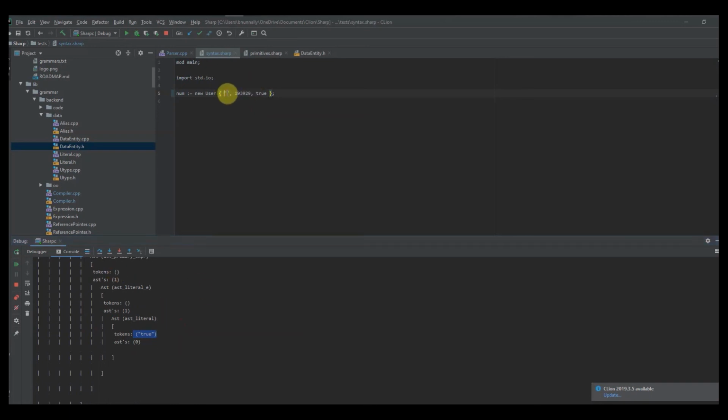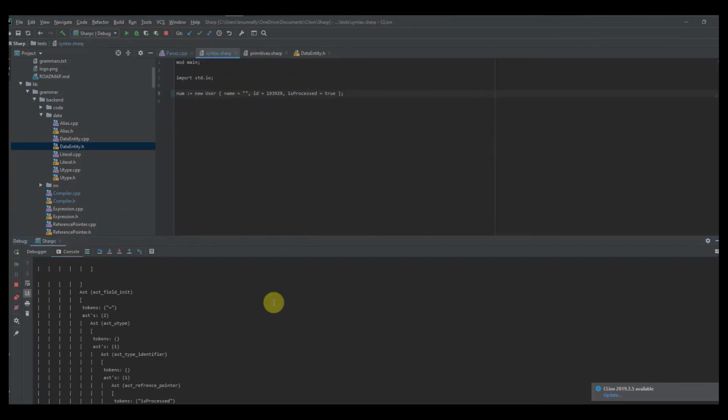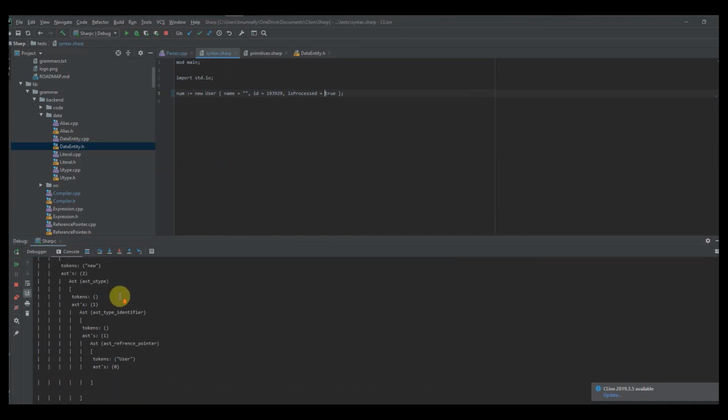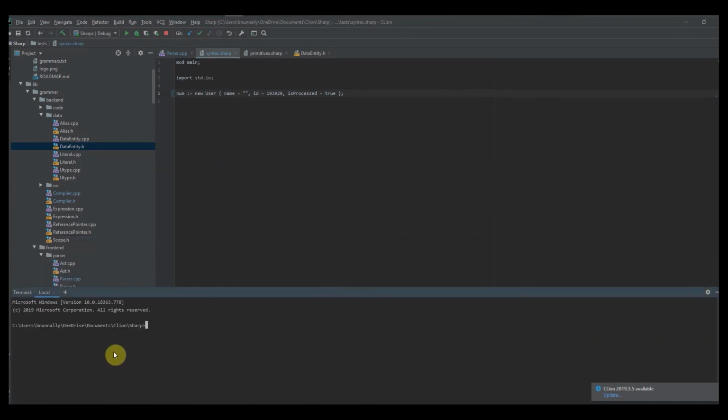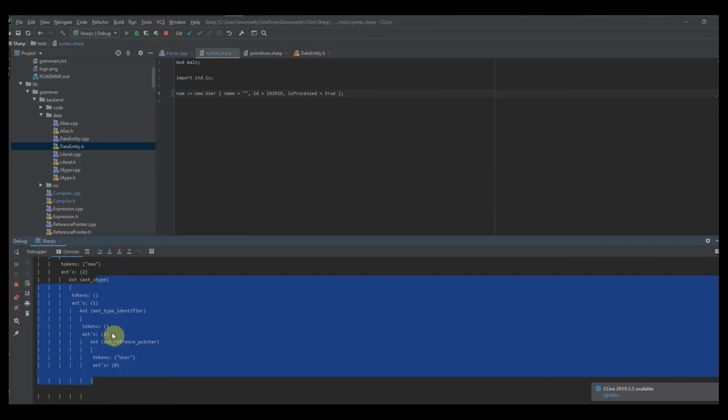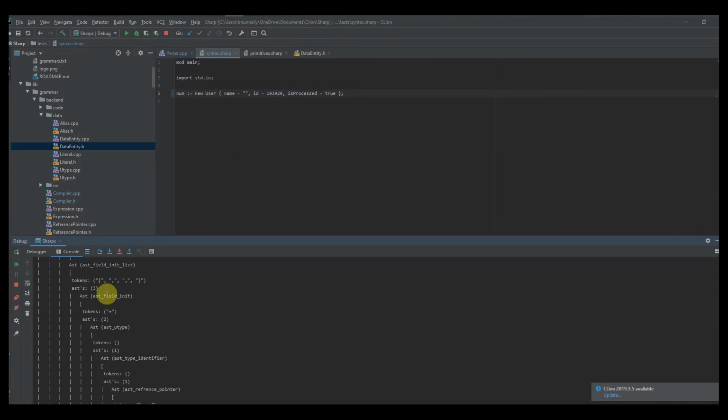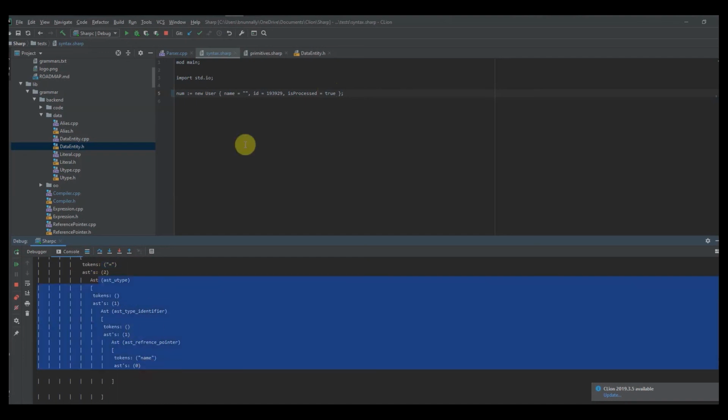Very good. So now let's actually put the names here. If I say name is equal to this, ID is equal to that, and is processed is equal to that, we should see now the field init list, which I showed you guys earlier. All right, so going back up to the top, new expression, utype of user. Whoops, what did I just do? Okay, so we have our utype of user, field init list, and we have three ASTs, so that's good. We have our first field list, we have our equal sign. I don't think you need that, but you can probably leave it if you want. So we have our utype of name.